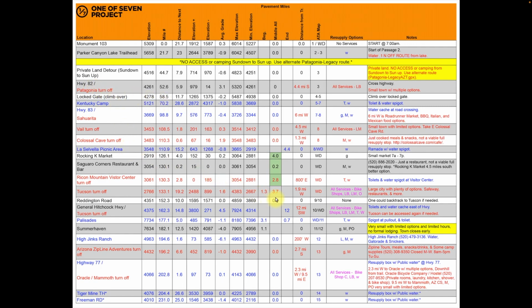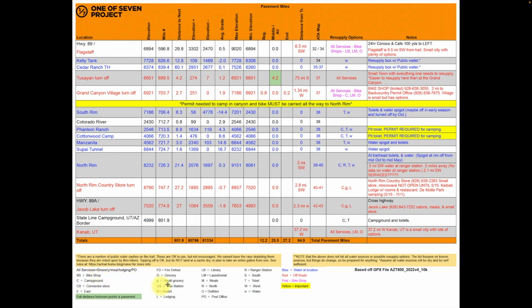All right. Next up, notice that these mileages for the Rock and K, Saguaro Corners Restaurant, and the Rincon Mountain Visitor Center turnoff are all highlighted with green around them. You'll also notice that the distances also match the distance to the next. So if you see a green box around the middle column of the pavement section, what that is telling you is that the entire section between those 2 points of interest is all paved. So green, all paved.